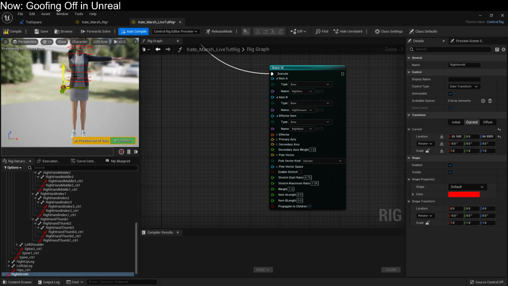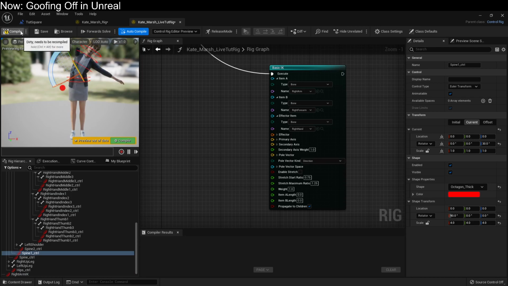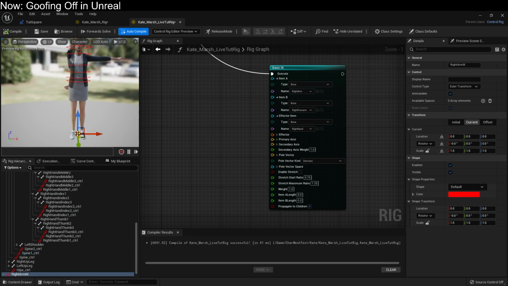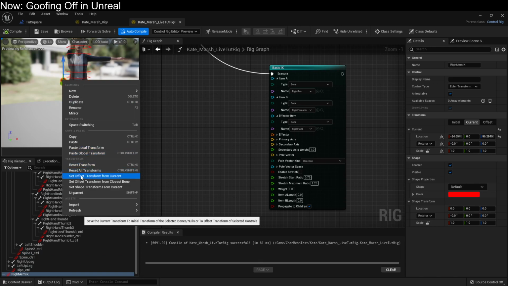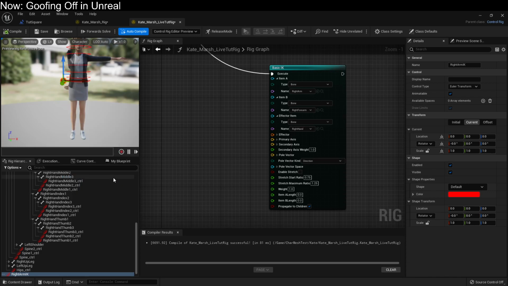Now, as I mentioned, if you move these things around, it's not permanent. So when we hit compile, it'll reset. See that? So if we want this to stay up near the hip, we're going to have to right-click on it and tell it to stay there. Set offset transform from current. Now it will reset to that position.